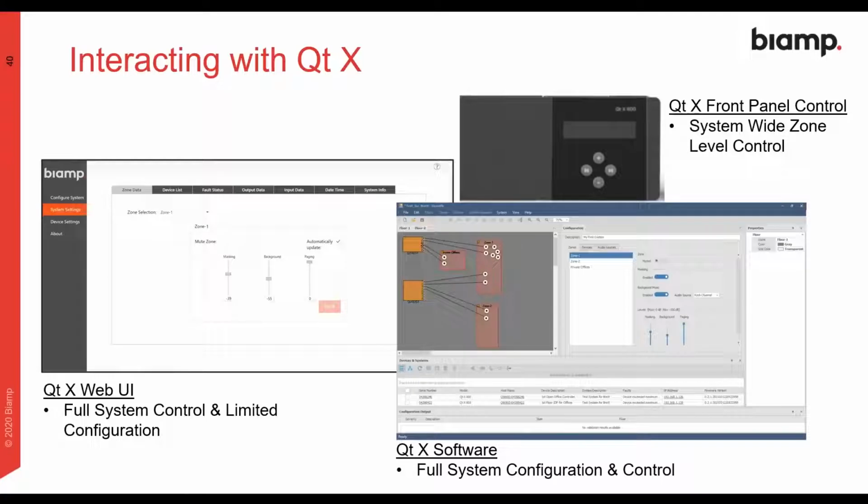So hopping over to the user interfaces, we've got three ways that we would interact. The simplest way, very basic control, would be our front panel control. So we've got system-wide level controls, network functionality, some settings that can be changed, some settings that can only be viewed, and seeing faults in the system.